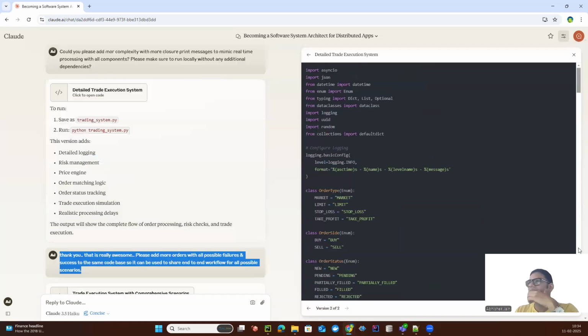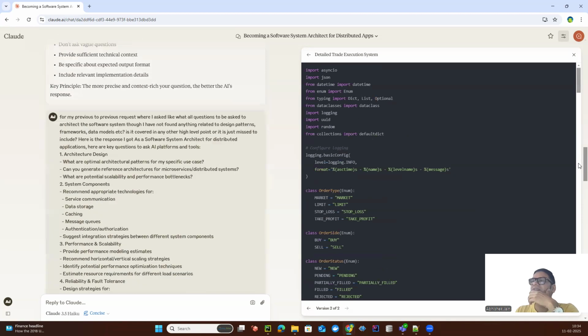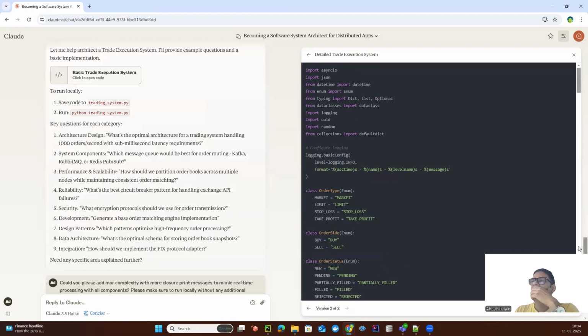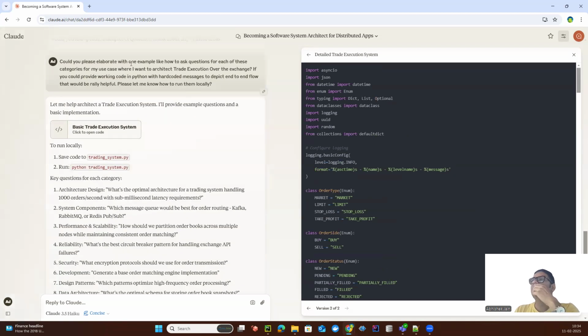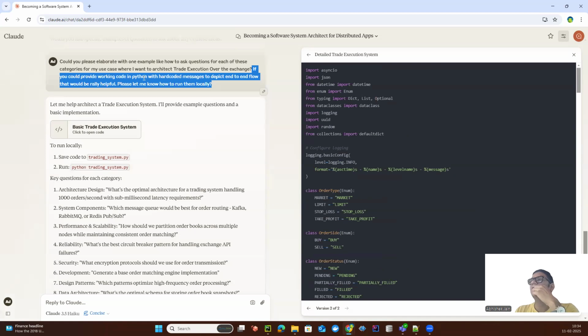And if I just show you the hierarchy in which I asked all those questions. Could you please elaborate with one example, like how to ask the question? I think I just asked this question at the end, right? So if you could provide the working code in Python with hard-coded methods to depict the end-to-end workflow, that would be really helpful. Please let me know how to run them locally.